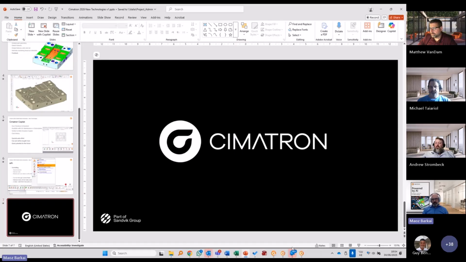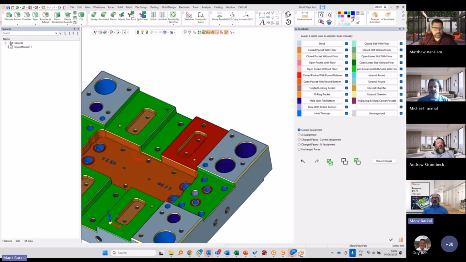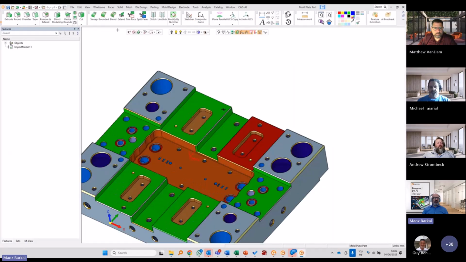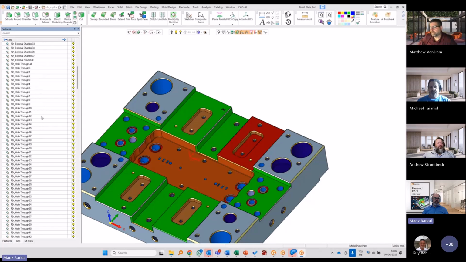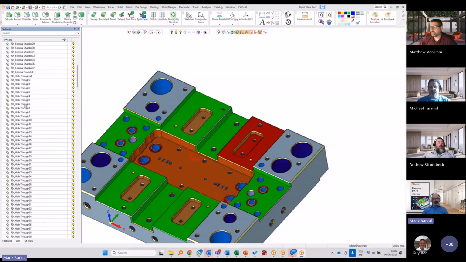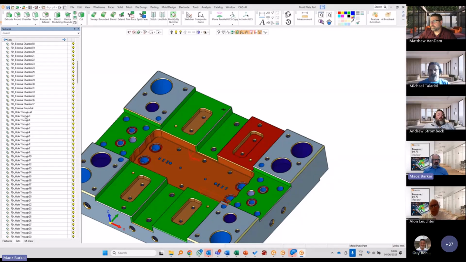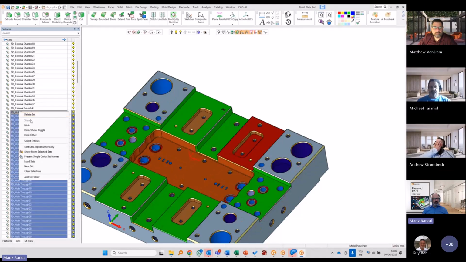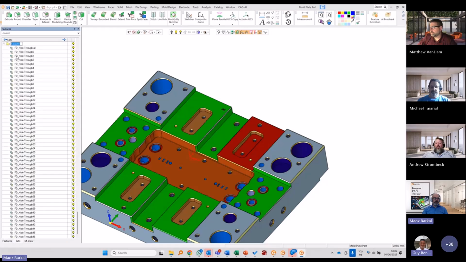Let me show you the sets for a second. So if I now go to the sets tab, you will see all the sets of everything that is created. So in 2026, these are supposed to be in folders, right? So every type will have its own folder. Like these are the through holes. So yeah, it should look like this. Yes, okay, very good.